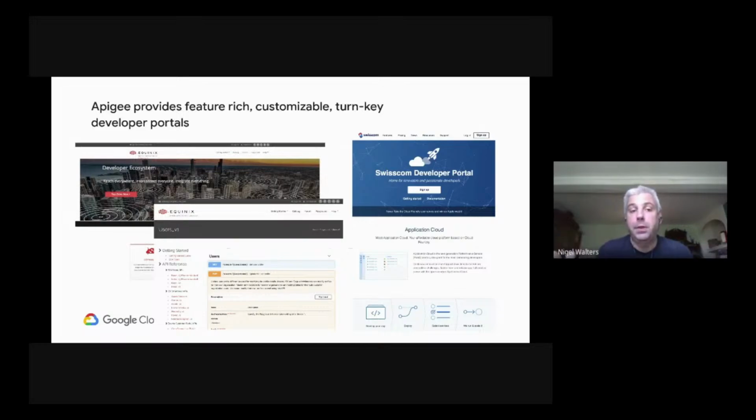And so our third option is you can use the management API of Apigee to go ahead and build your own developer portal. The reason you would do that would typically be because maybe you have some type of portal technology that you really like.